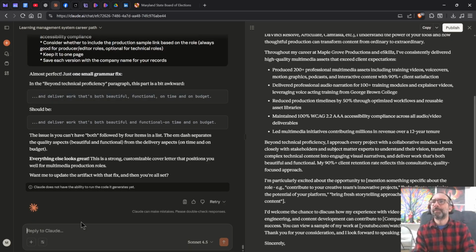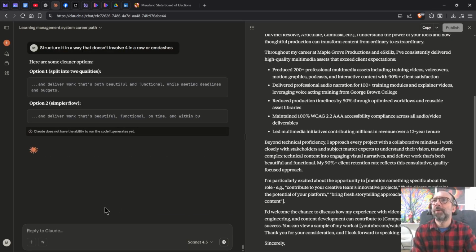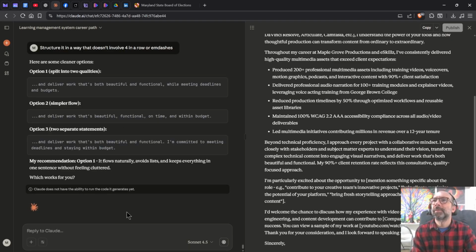Yeah, well, structure it in a way that doesn't involve four in a row or M dashes. I just don't like them. They're fine in a book, but it's just so overused now. Option 1. Beautiful and functional while meeting deadlines and budgets.